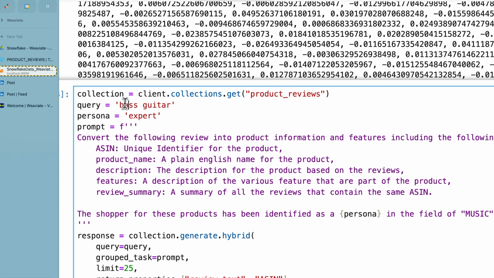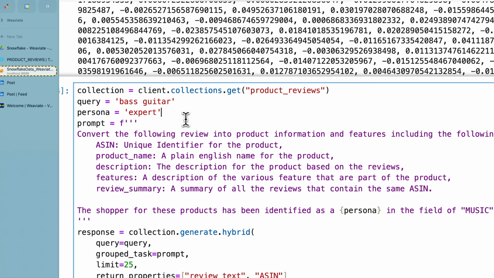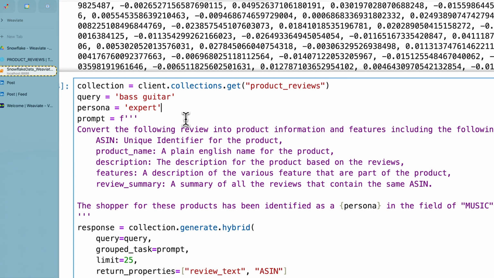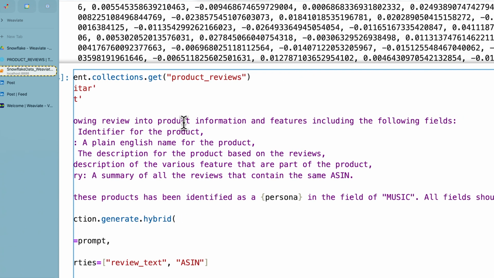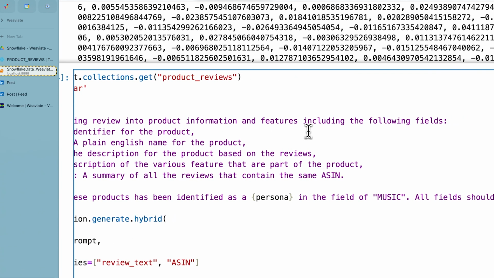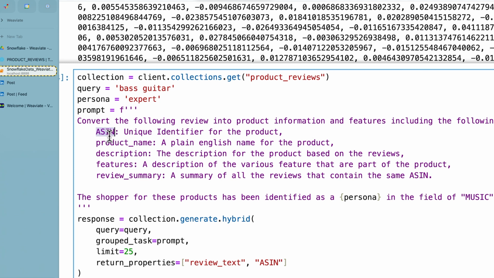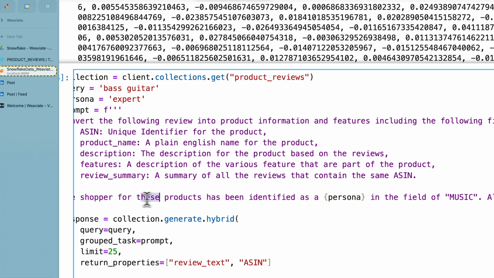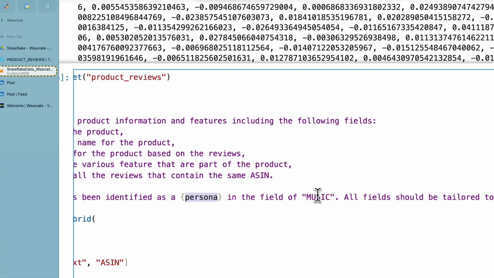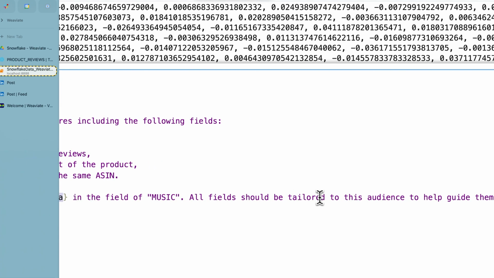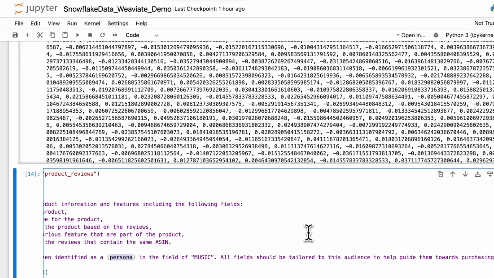We generate a query called, for example, bass guitar. And the persona is someone who's an expert. So this person is an expert bass guitarist. And from there, we can inject a prompt right into the Weaviate query. So let's just take a quick look. Convert the following review into product information and features, including the following fields. We include the ASIN, the product name, the description, the features, and the feature review. We identify that this product is for this particular persona, which was expert. And it's in the field of music. And all fields should be tailored to this audience to help guide them towards purchasing it.